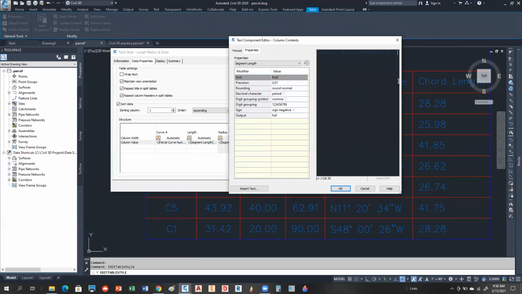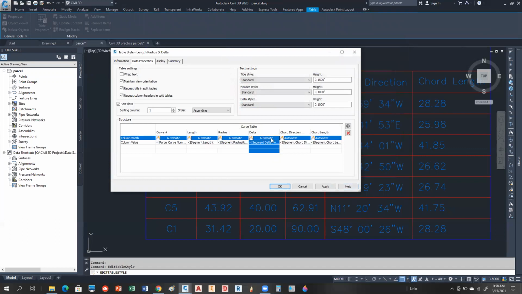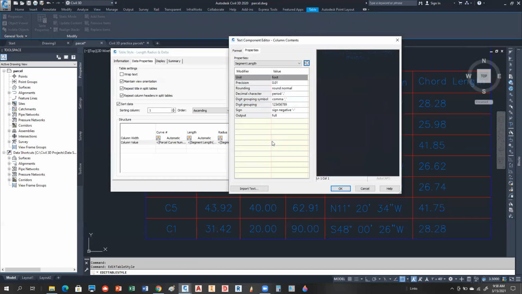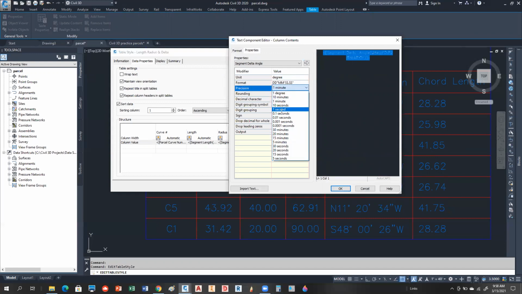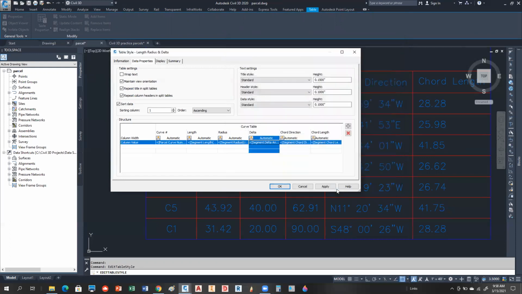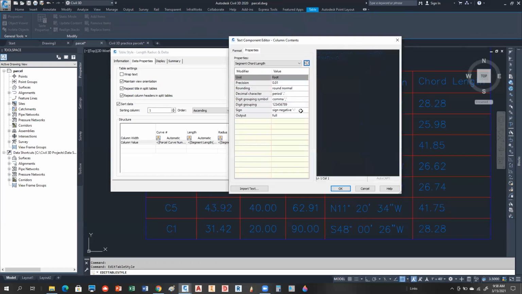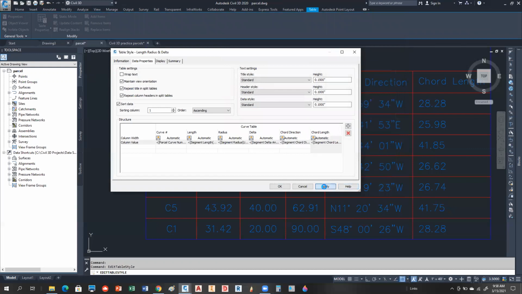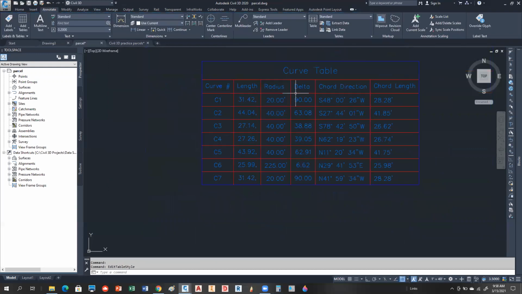And we could set these up. Remember, we talked about this. We could set these up in a template so you don't have to keep doing this. Delta, but it's good practice. I found the more you do this, the better you get at it. Instead of decimal degrees, I want this to be degree, minute, second to the nearest second. And chord length. And the chord length is also going to have a foot mark. So we're going to okay that, apply it, and everything should be good.